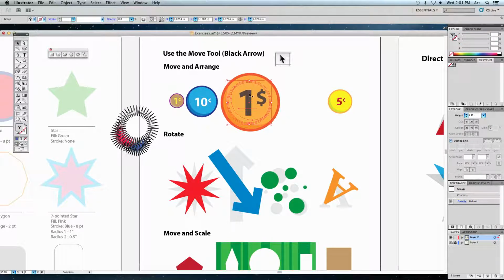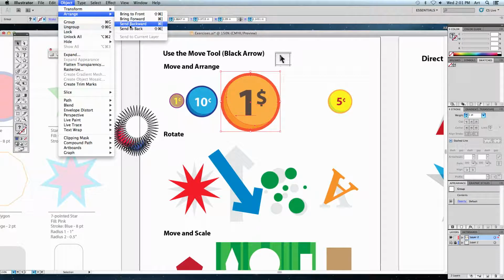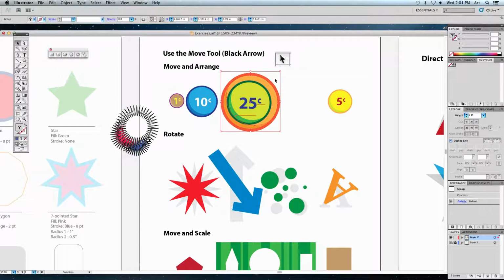What I need to do is to select the larger coin and then do send backwards until it reaches the very back of that one as well. It's real simple, but this is just something that you do so often, it's good to practice it and know how to do it from there.